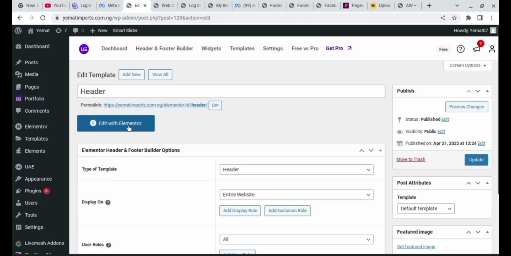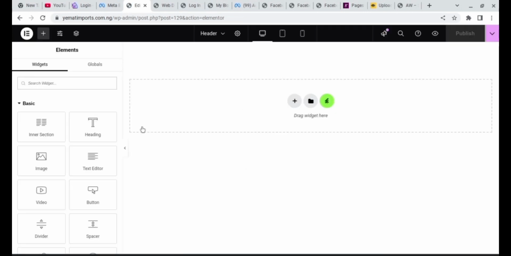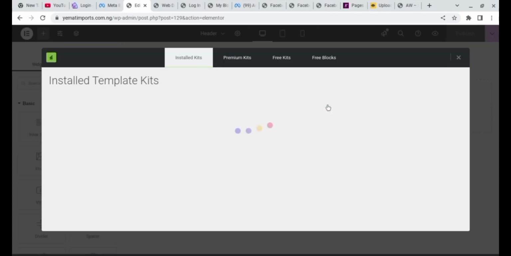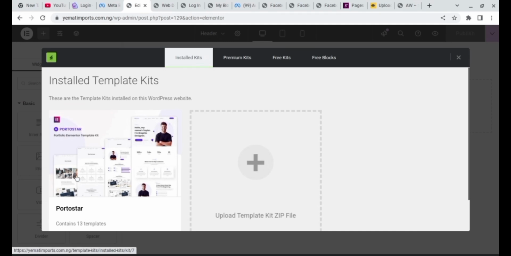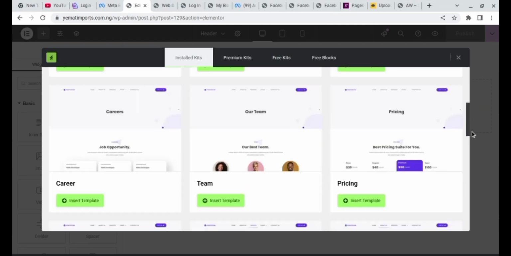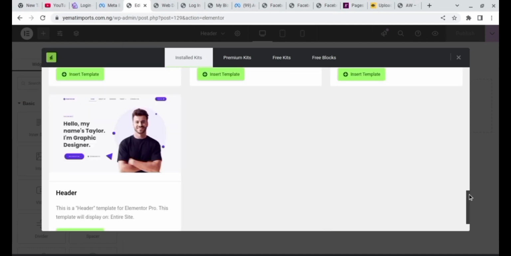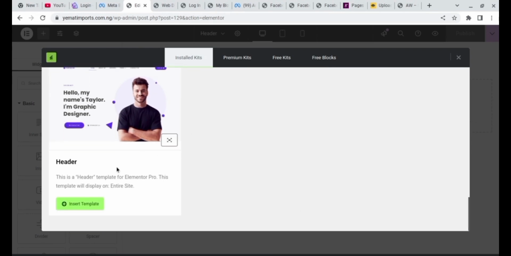Then we click edit with Elementor right here and wait for it to load. Now we are going to select our template. We are going to click on this element Envato elements. Okay, then we click on these templates here, and then we scroll down. Okay, so this is the header right here. We're going to click on insert templates and wait for it to import.